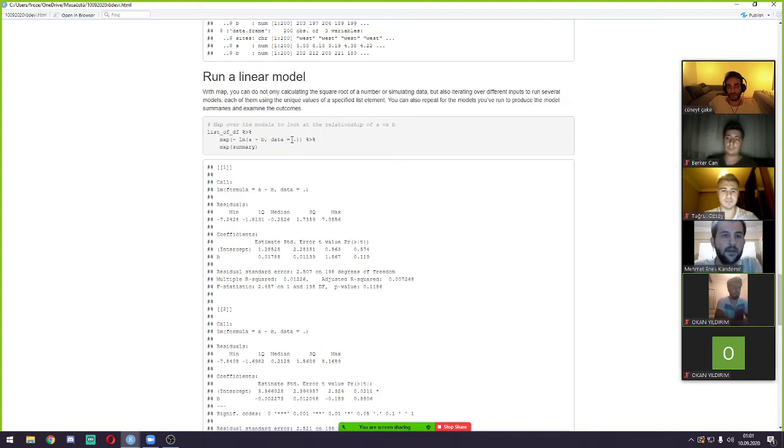With map, you can do not only calculating the square root of a number or simulating data, but also iterating over different inputs to run several models, each of them using the unique values of a specified list element. You can also repeat for the models you have run to produce the model summary and examine the outcomes.